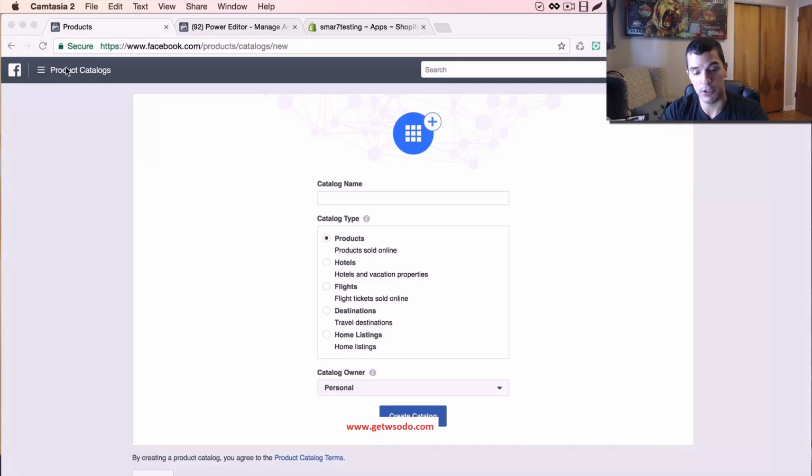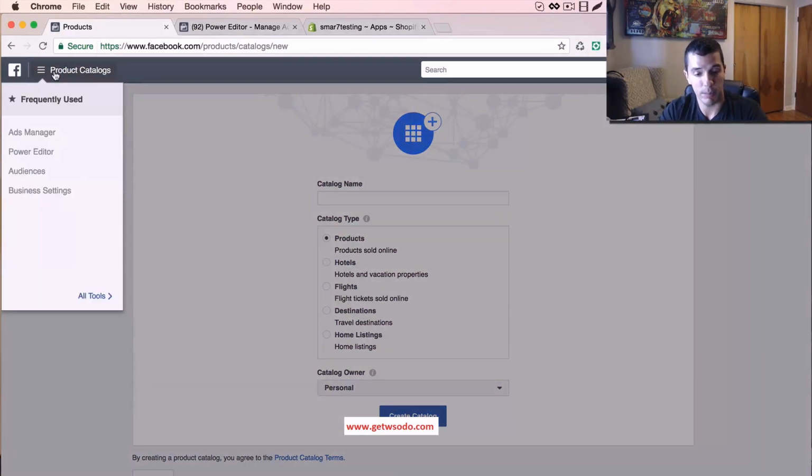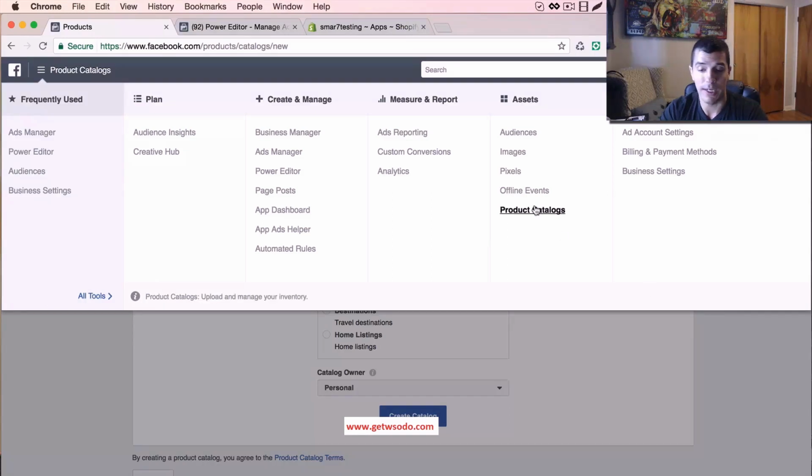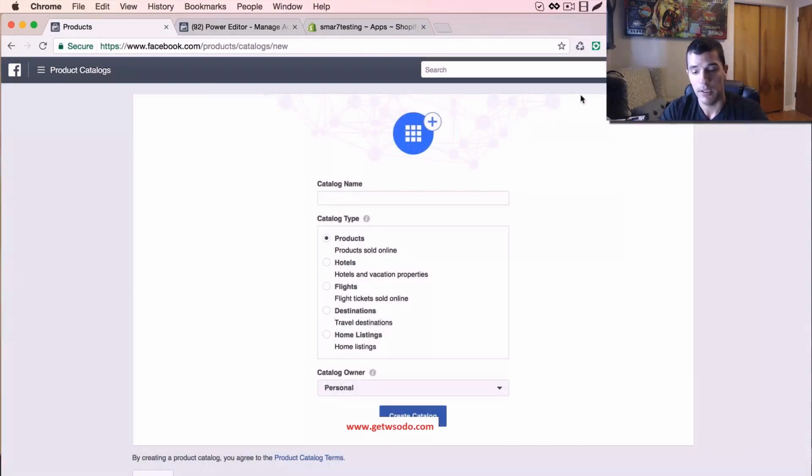I'm in my business manager. Like I said, I'm just going inside, hitting these three bars up here, going into all tools and hitting product catalog. Super easy. And we're going to move forward here. This is going to be for our S7 test store. We're going to create it like that. They have a whole bunch of product catalog types, and we're obviously going to be doing products. Some of those other ones are interesting. Then just select the owner of the catalog and hit create.